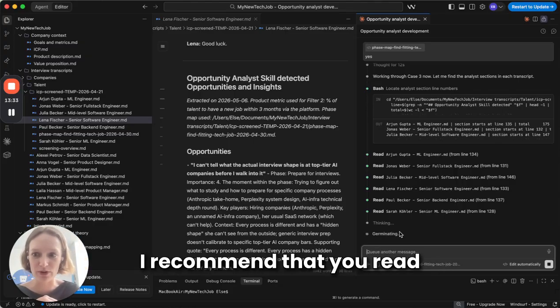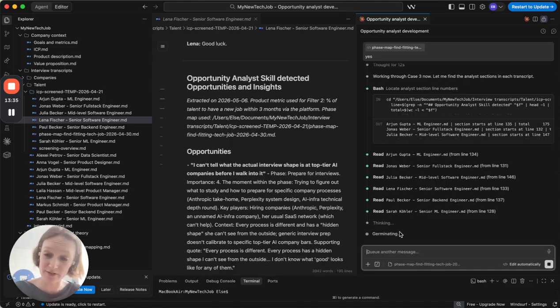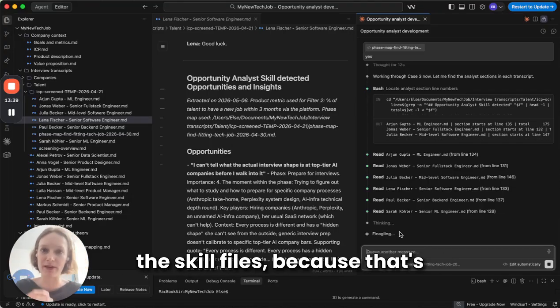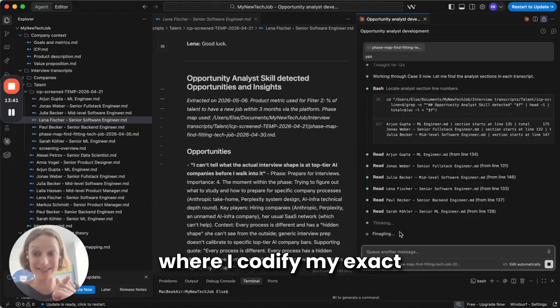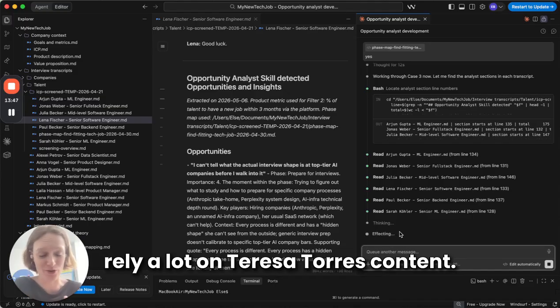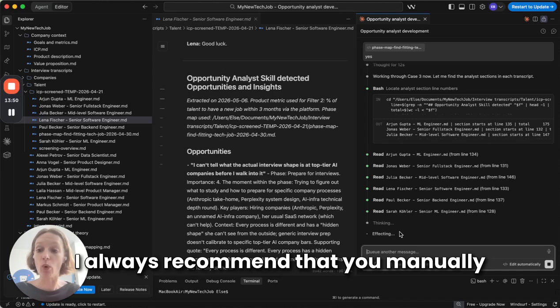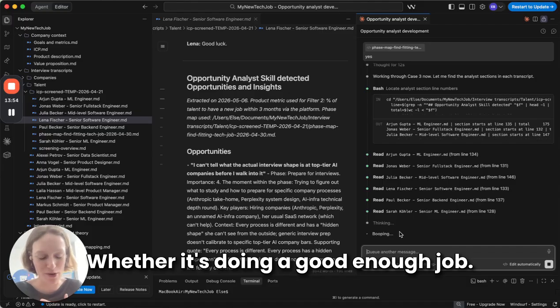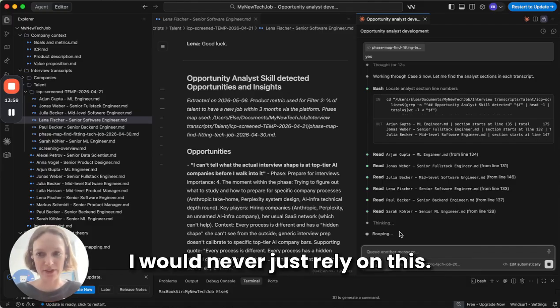I recommend that you read through the actual skill files. I'll post a link to my GitHub repo where you can read through them, because that's where I codify my exact process and my exact judgments, like what is an opportunity, where I rely a lot on Teresa Torres' content. I always recommend that you manually check through this, whether it's doing a good enough job. I would never just rely on this.